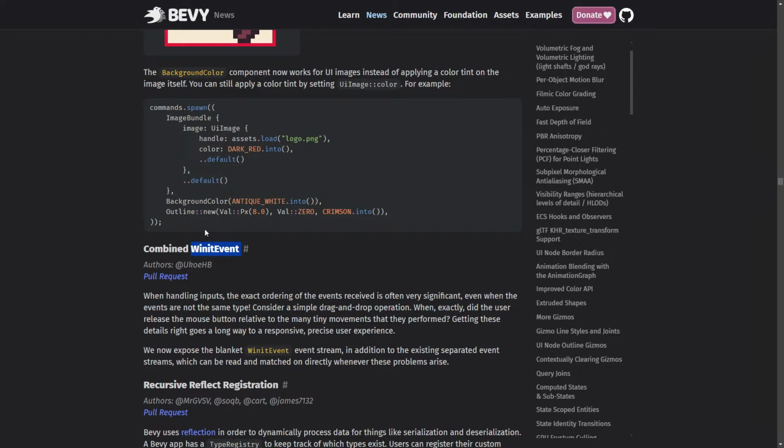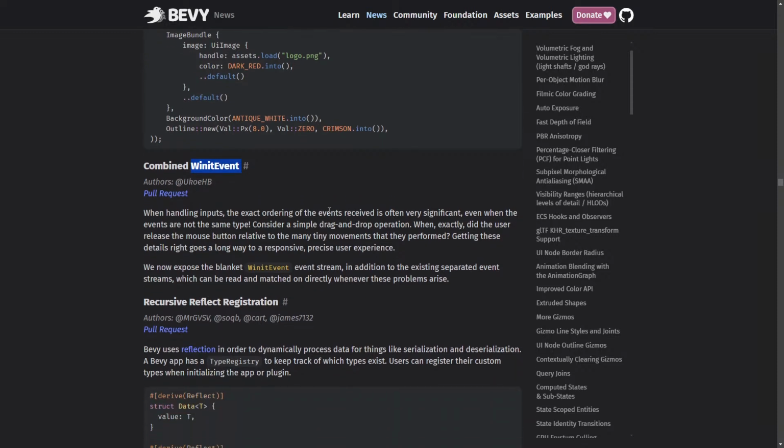Combined winit events. When handling input events, the existing ordering of the events received is often very significant, even when not the same type. Drag and drop operation: when exactly did the user release the mouse button relative to the many tiny movements that they perform? Getting these details right goes a long way to being responsive. Okay.